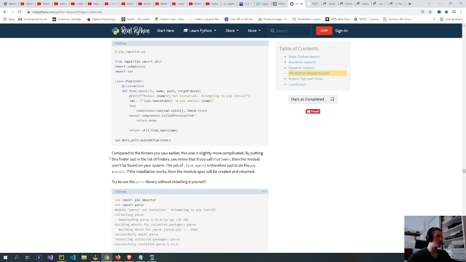PipFinder. Compared to the finders you saw earlier, this one is slightly more complicated. By putting this finder last in the list of finders, you know that if you call PipFinder, then the module won't be found on your system. The job of .find_spec is therefore just to do the pip install. If the installation works, then the module spec will be created and returned.